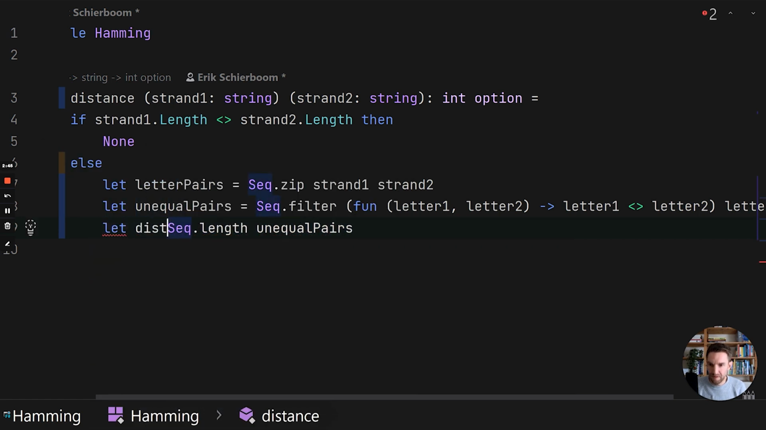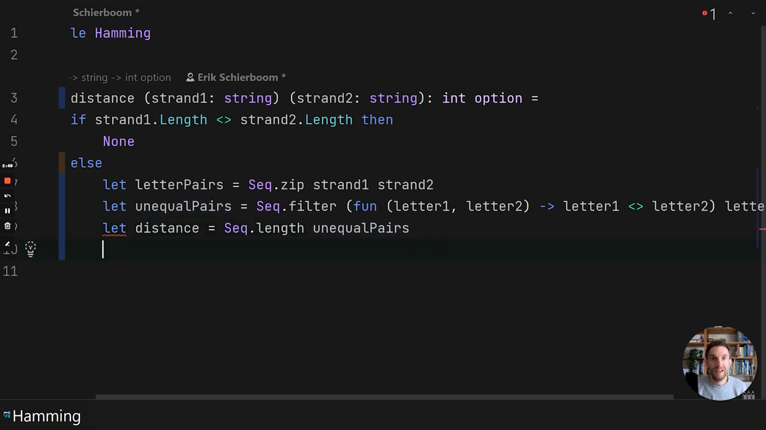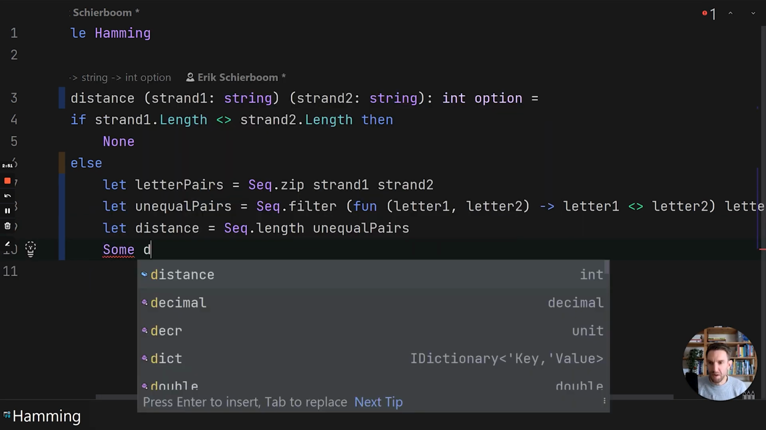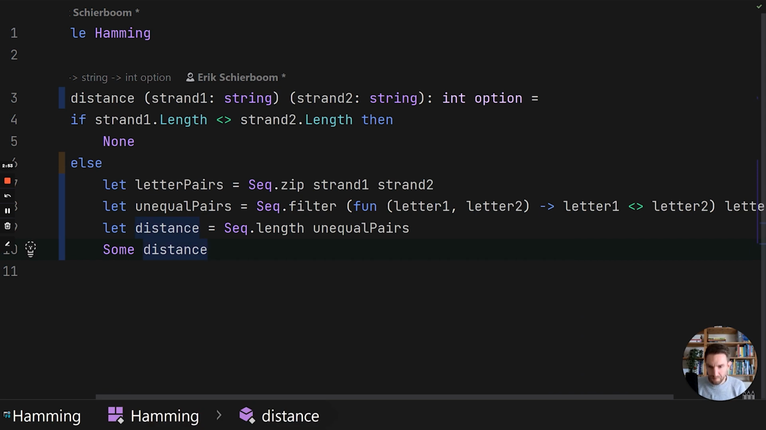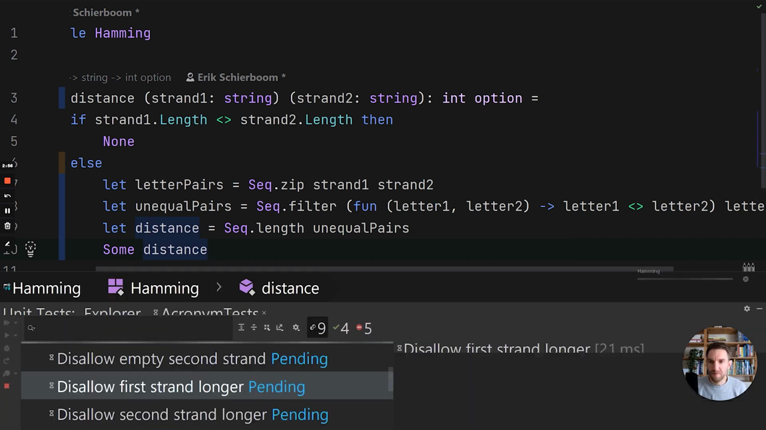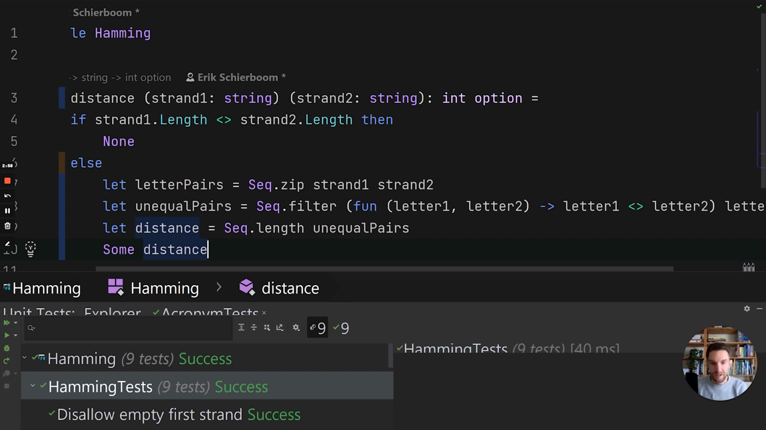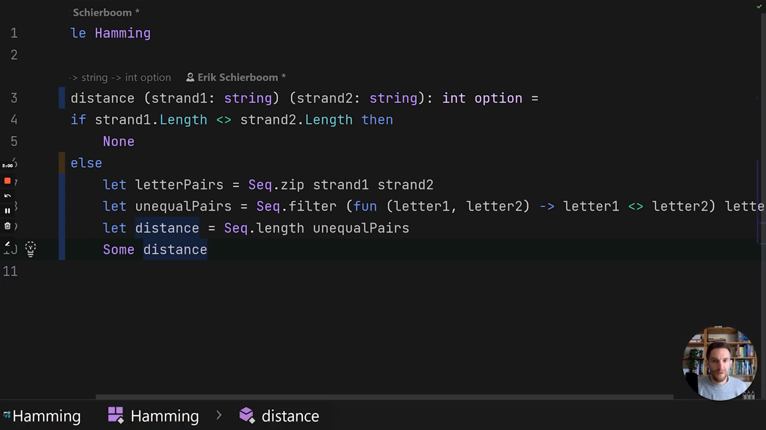So distance. And as we now have successfully calculated the distance, we have to wrap it in a Some value. We'll do that and rerun the tests. And they all pass. So this is a very functional way: using Seq.zip to combine the sequences into a single sequence of pairs, tuples, then use Seq.filter to only keep the pairs where the letters are different, and then count them via Seq.length.